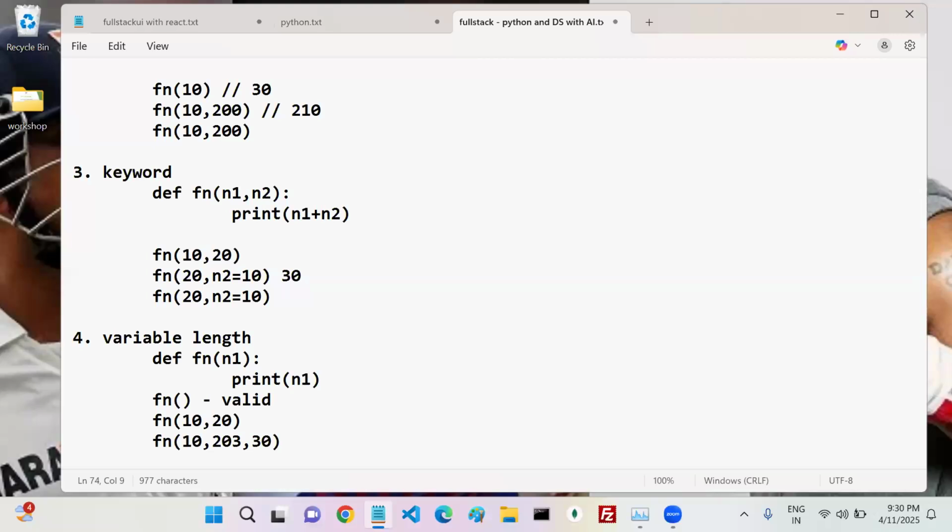But our question is, my function should hold any number of values. Can you make this function a variable length argument? How can we make it so? By putting a star. Whenever you put a star, it can hold any number of values. Understood?